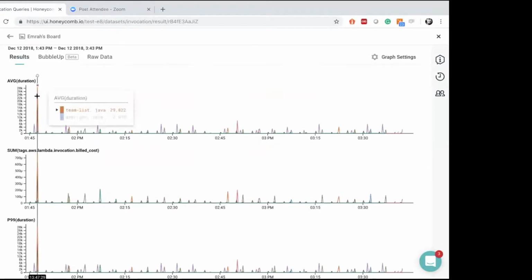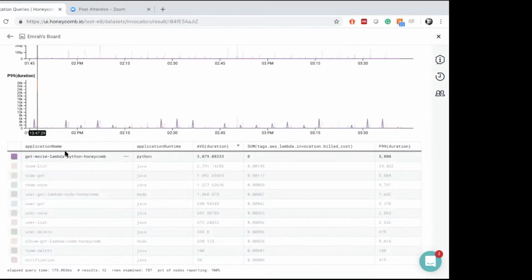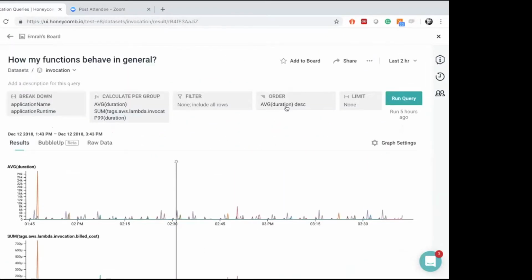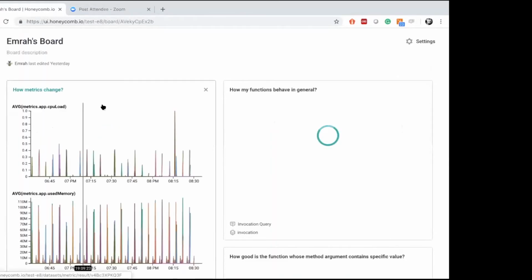You can see the spikes here. Your Java function team list somehow increased its duration, and your billed cost jumped at the same point, with no surprise. You can understand what's happening, and you can add any kind of query according to your usage. And let's check now what you can do with our metrics data set.